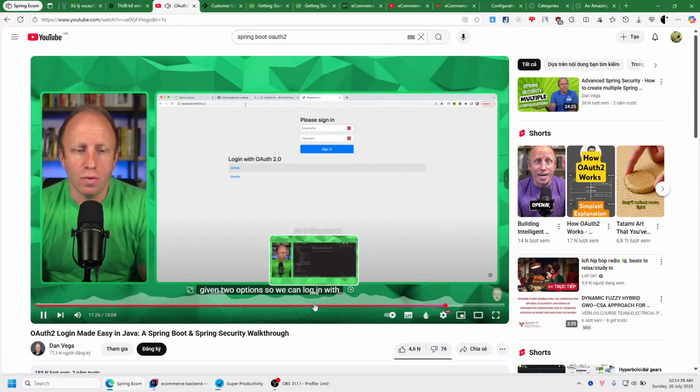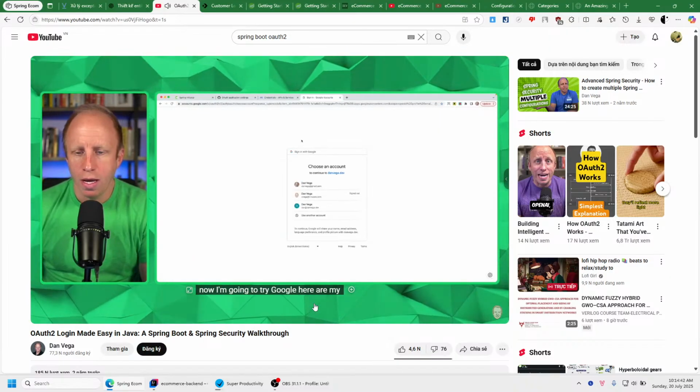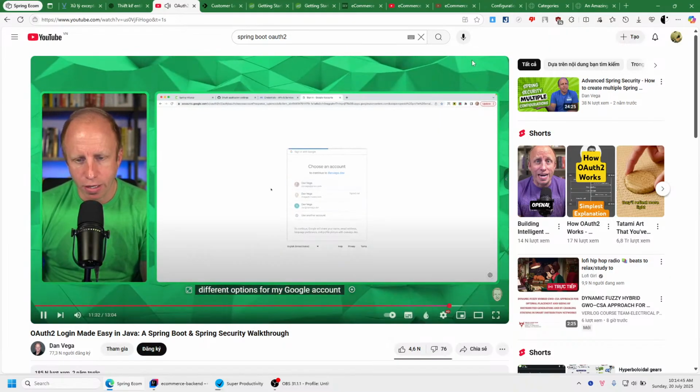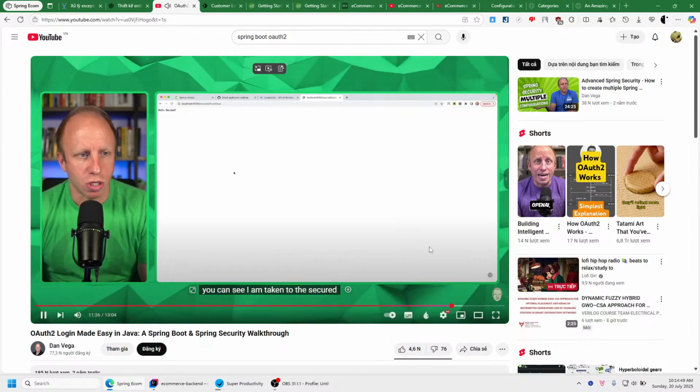We are now given two options. So we can log in with GitHub, or we can log in with Google. So now I'm going to try Google. Here are my different options for my Google account. I'm going to sign in with that. And as you can see, I am taken to the secured page.